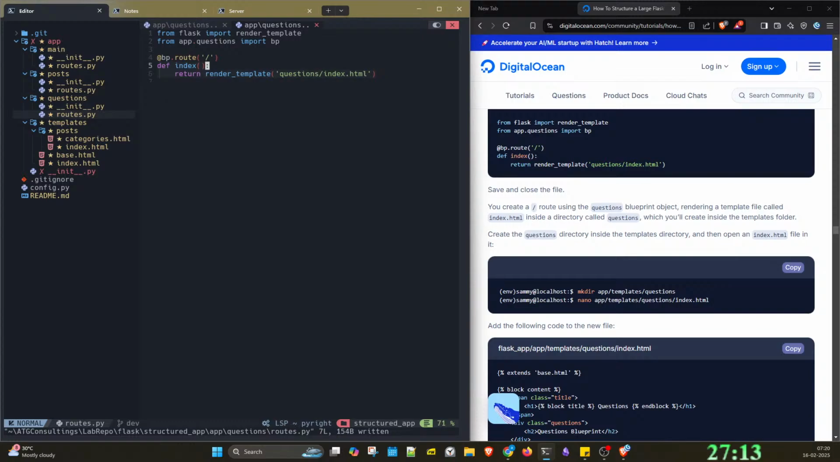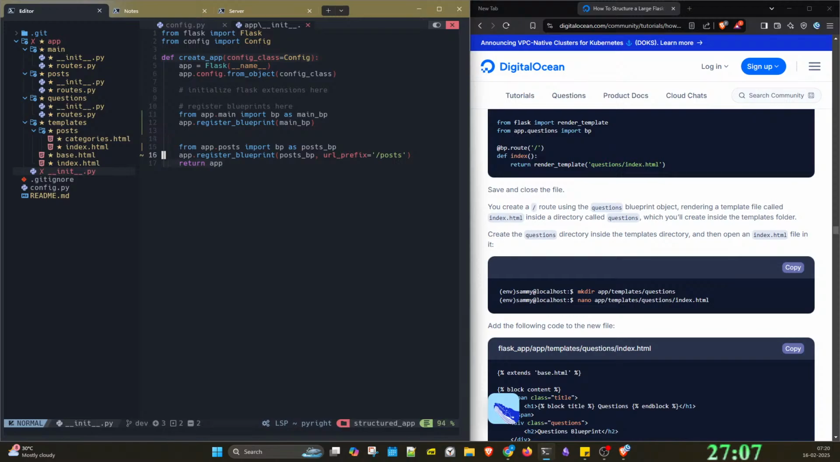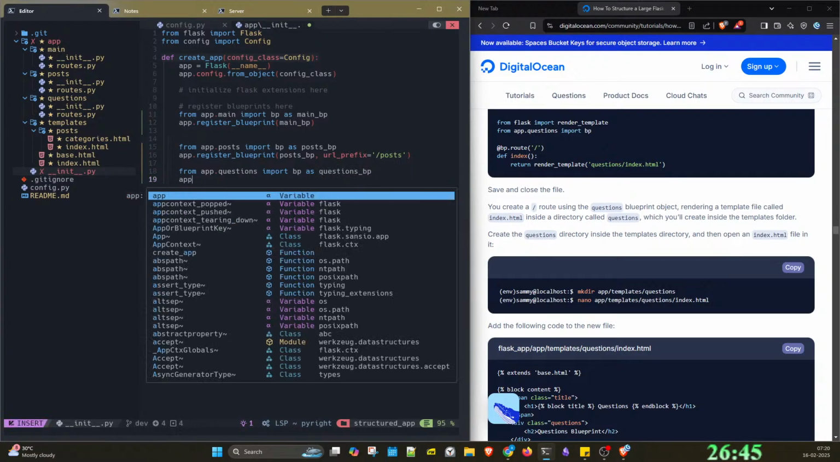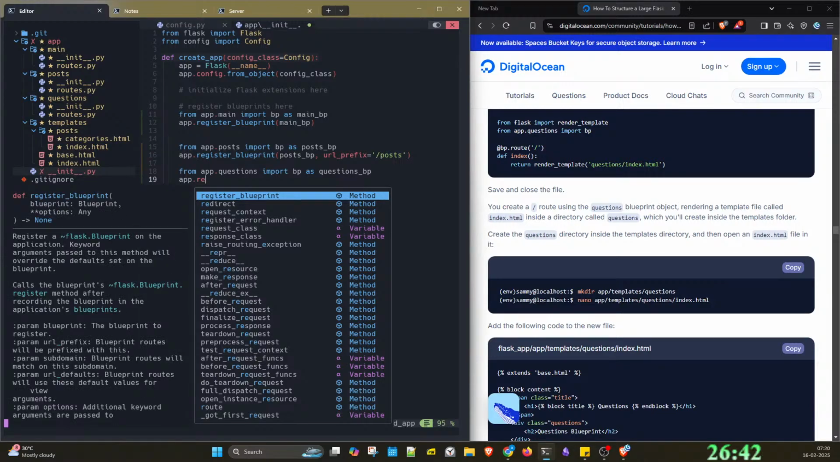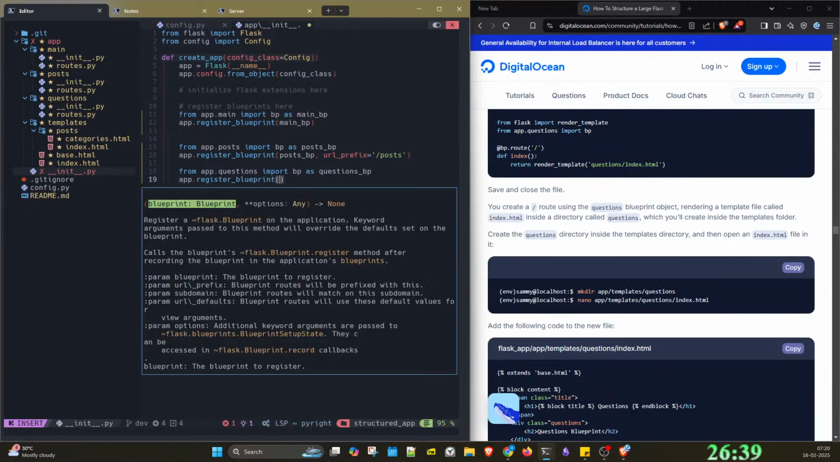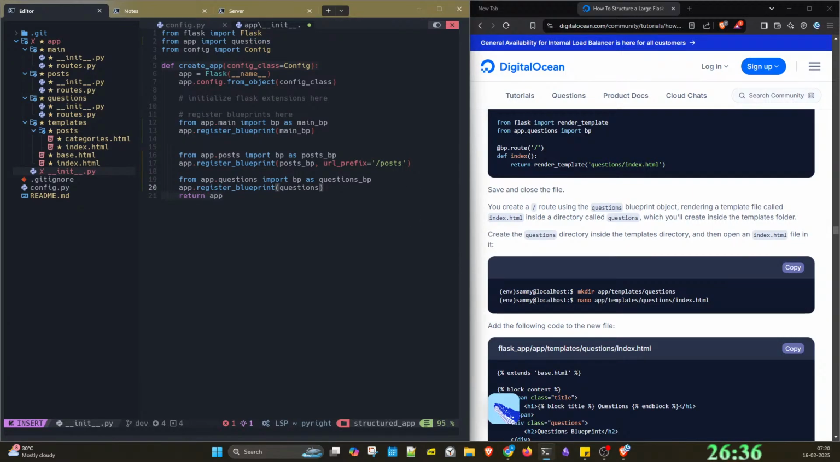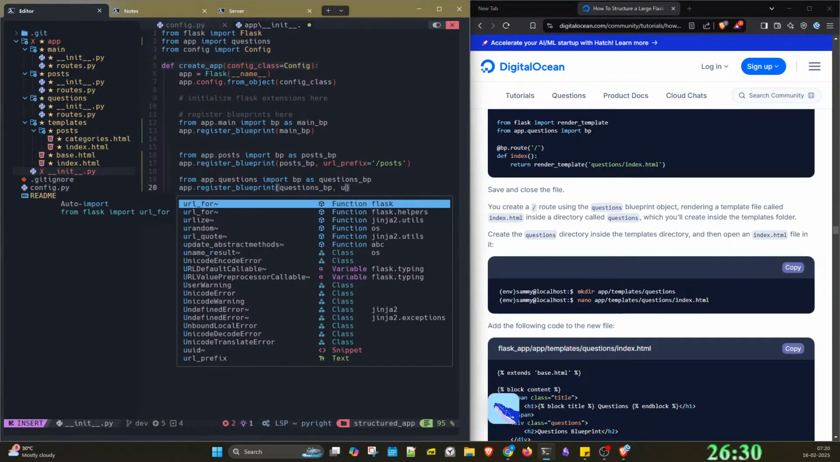Okay, now let's register the app here. It should be from app.questions import bp as questions_bp. app.register_blueprint questions_bp, with the URL prefix.